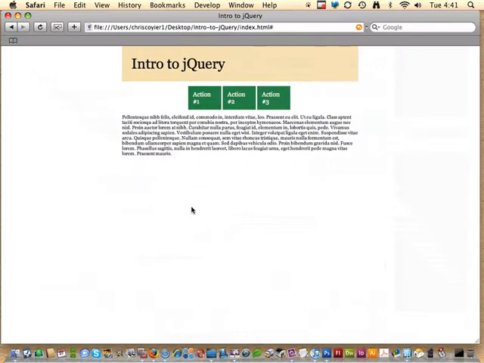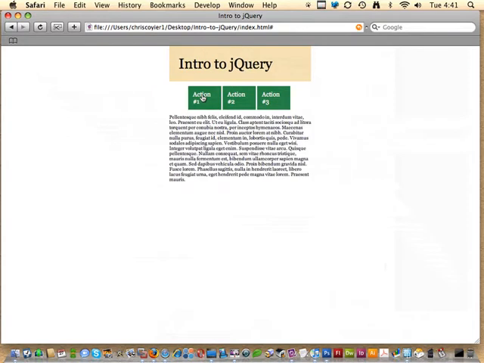Let's reload the page in Safari, and we'll click on action one, and look what happens. It shrinks the whole page wrap in a cool animated fashion. Pretty cool. You can't do that with CSS, huh? And it makes it just like a simple one-liner in jQuery. Very cool.